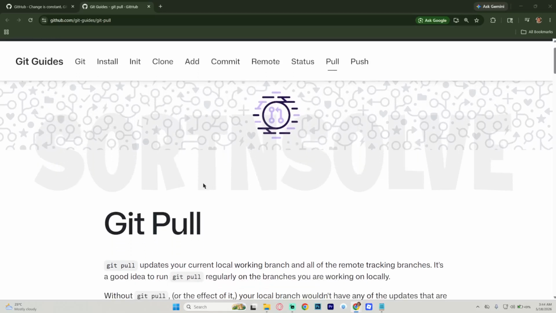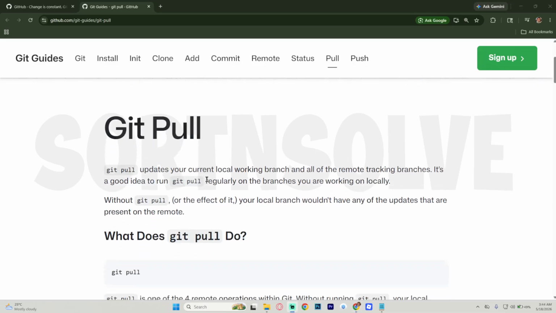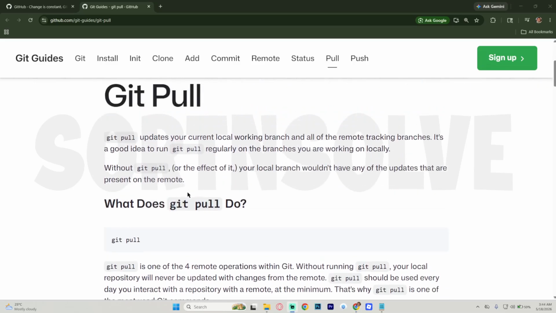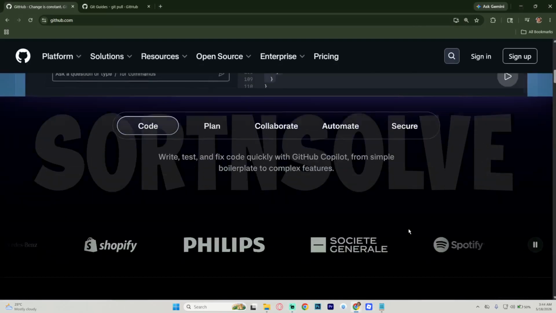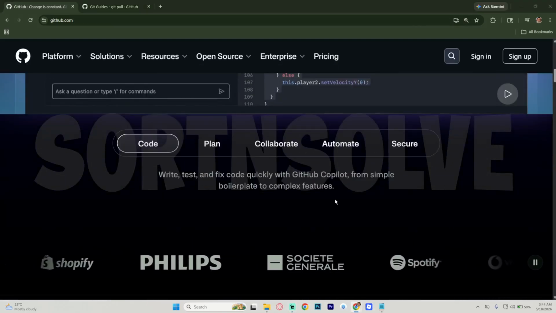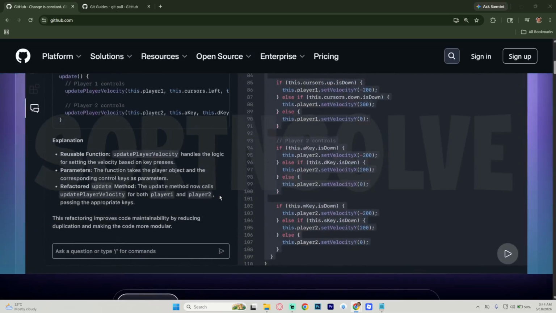Hello everyone. In this video, I'll guide you through fetching the latest updates from a remote GitHub repository and merging them seamlessly into your local workspace. Imagine your team members have uploaded new features or you have made changes from a completely different computer and you need your current folder to reflect those exact updates.